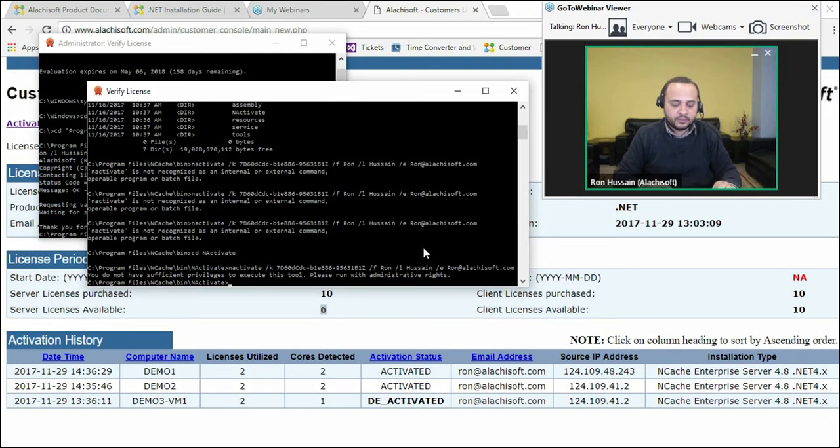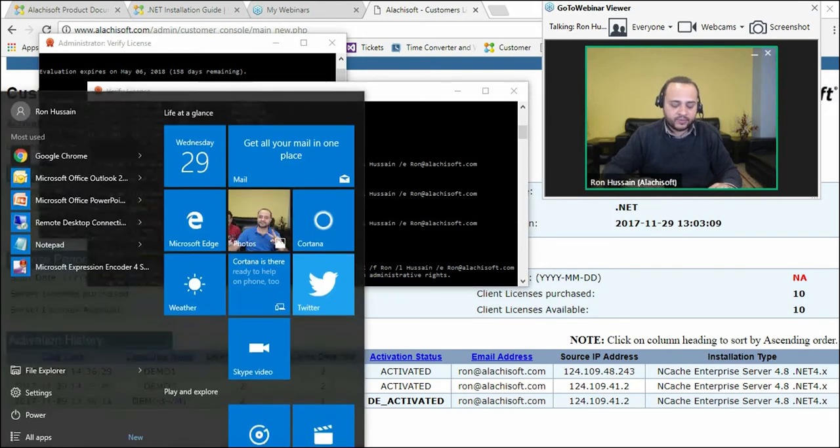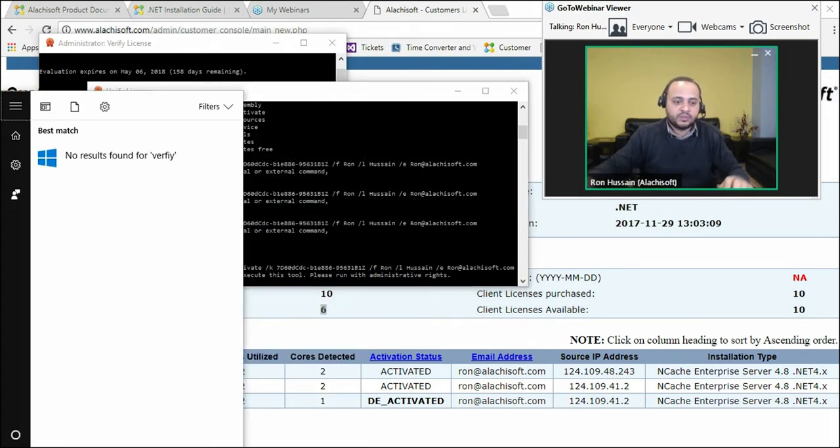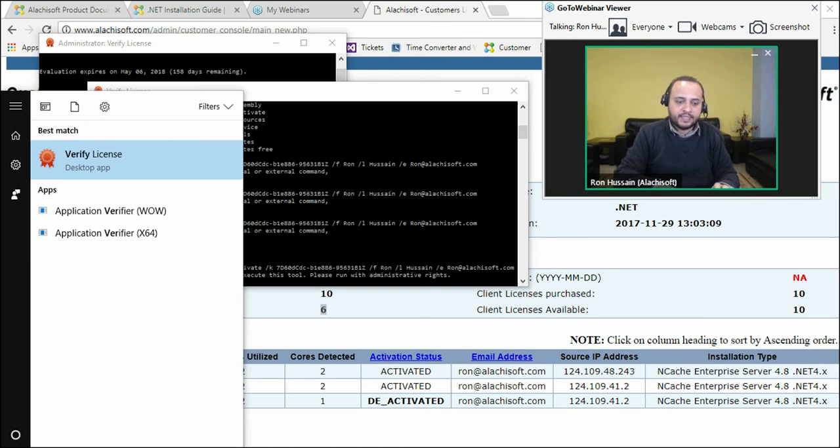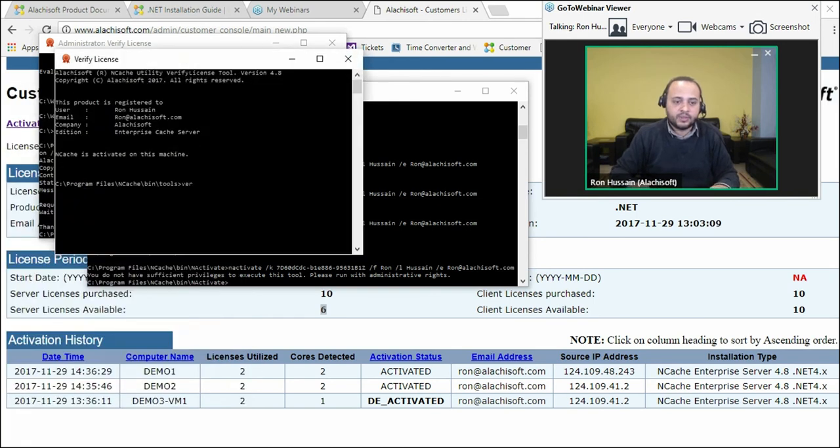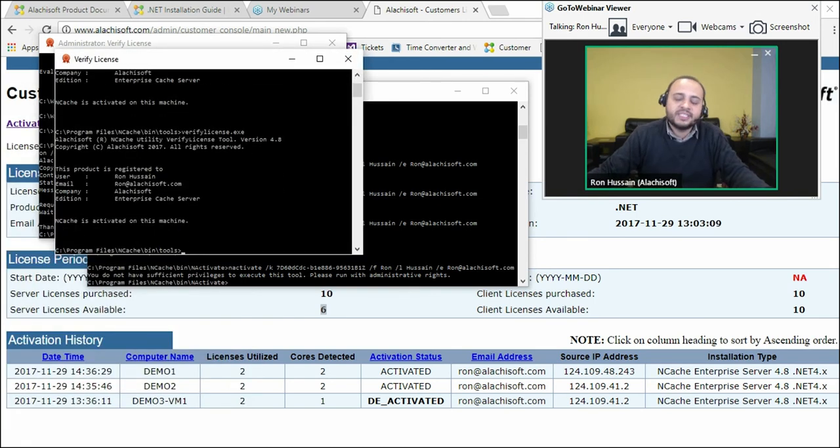So I can again run a verify license to show you that it got activated without any issues, right? So all machines are activated. In this particular segment, we covered 3 scenarios: the online activation through GUI, the manual offline activation through GUI, and then online method through command lines.